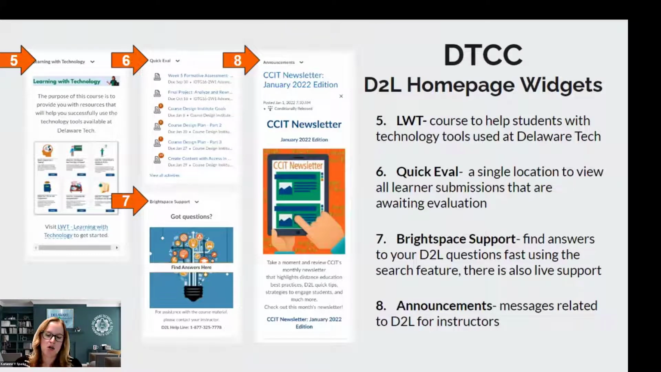Also on the home page, you're going to see several of what we call widgets, several squares or rectangles that have special use and special purpose. Number 5 is Learning with Technology. And this is actually not on the instructor's homepage, but it is on the student's homepage. And this is a wonderful resource that CCIT has created for students as a way to teach them about the technology that we use. So when your students have a question about how they submit assignments or how they see their schedule, then you can refer them to Learning with Technology, which is going to be on their homepage. And if you want to access it, you can as well.